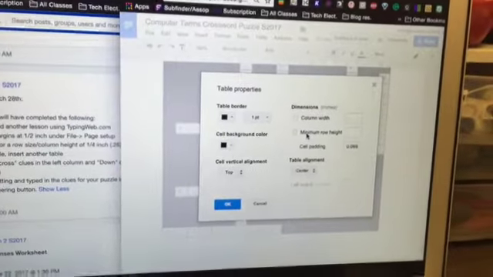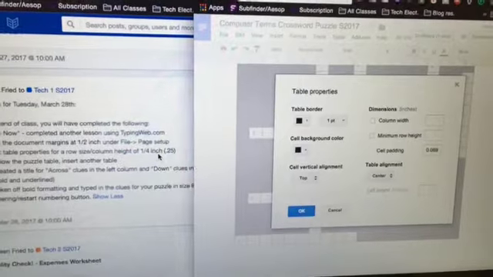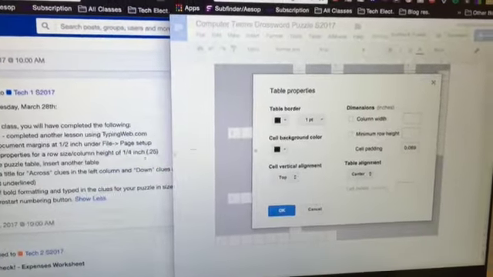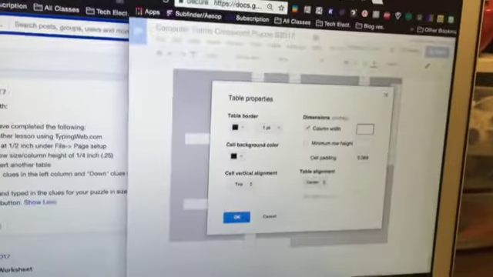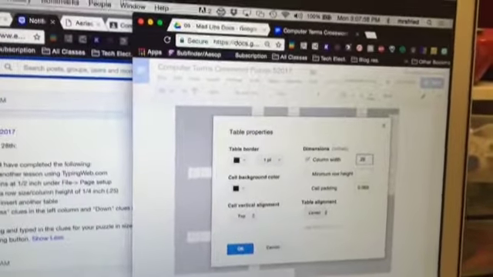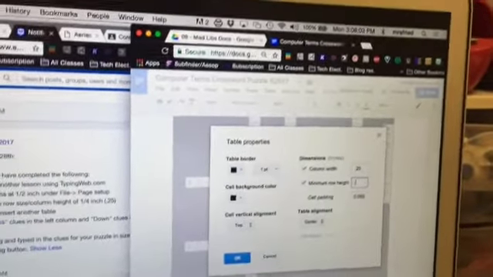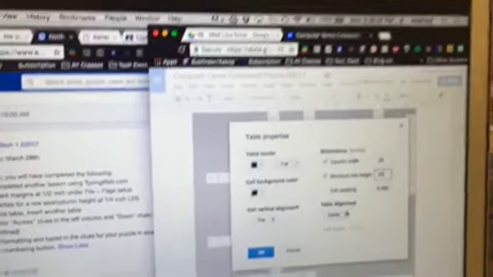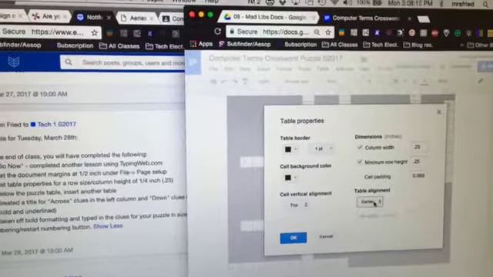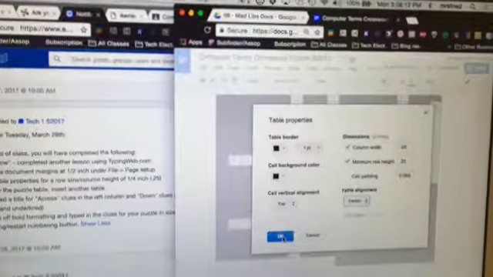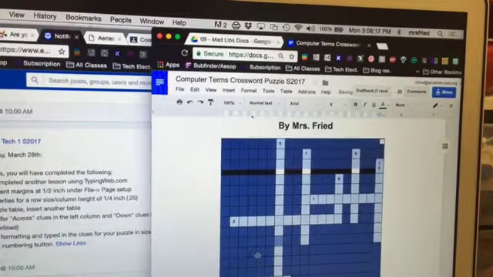And from our table properties, it says we want a row height of 1/4 inch and column height. So we want perfect little squares. So we're going to go 0.25 here. And we are going to go 0.25 under minimum row height. And then we also want to align the puzzle here. So where it says center alignment, that's good. And we click OK. And there's our perfect little squares.